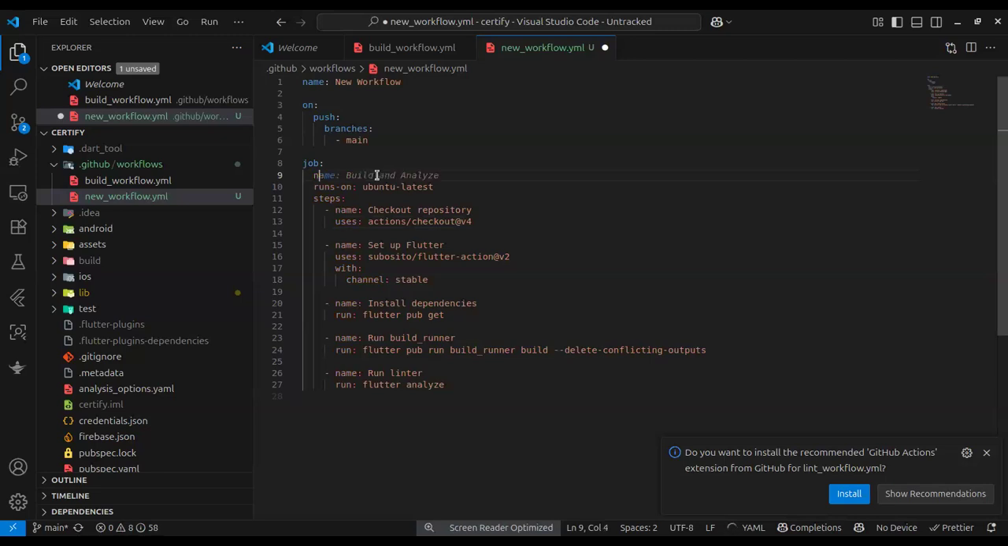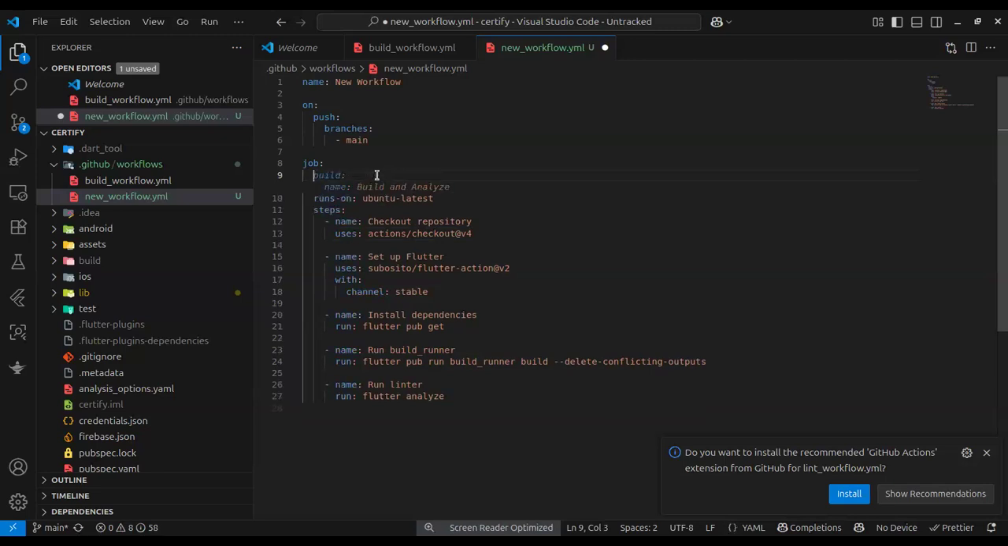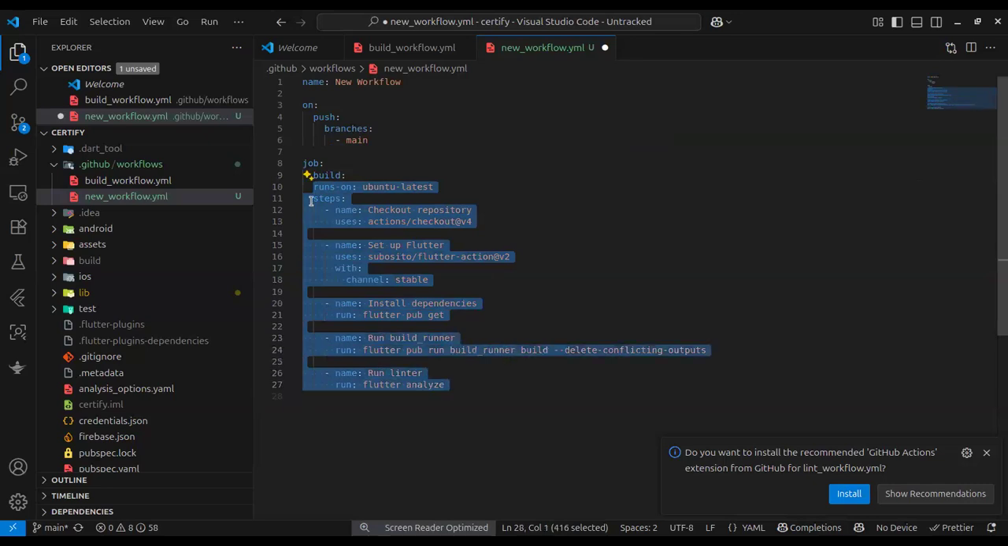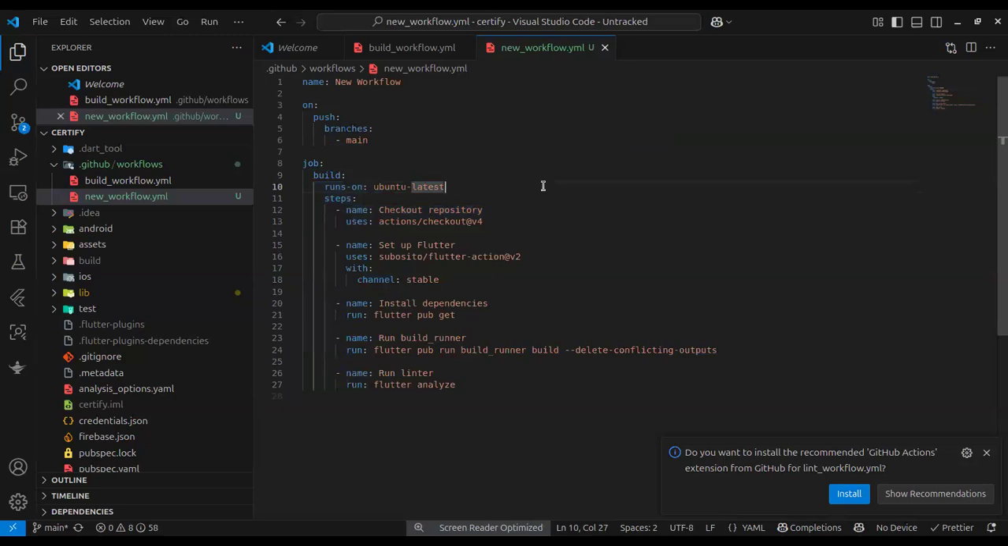Does that answer your question? Yes, please. So you're saying that this uses is the actual action that is being taken. This name can be anything, right? Yes, name is also like a tag for you to be able to identify it. Okay.